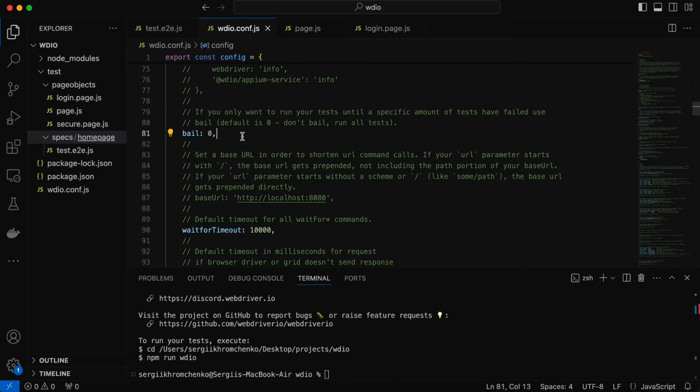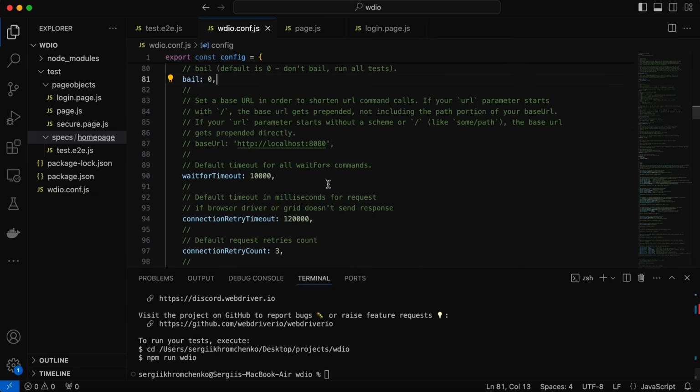Bail. That's a good option. If you only want to run your tests until a specific number of tests have failed, use bail. So pretty much if more than 5 tests are failing, then you don't want to run anything else, you just want to fail everything else. Then you'd specify bail on 5, but we're going to put 0 because we don't want to bail.